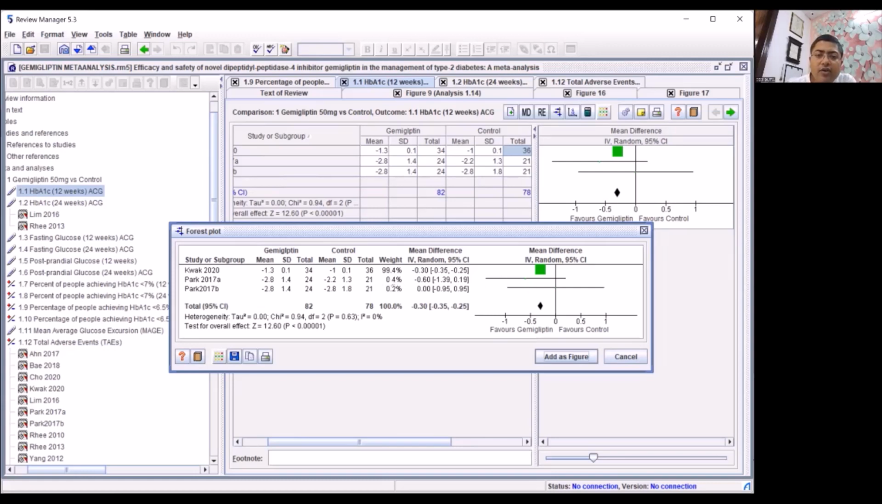The Revman Software has given nearly 99% weightage to the first study by Kwok because it had the maximum number of people evaluated. And if you see, the standard deviation was very low, so it gave the maximum weightage. For the second and third study, the standard deviation was so high. So greater the standard deviation, we discussed some time back, lesser is the weightage given by the software.